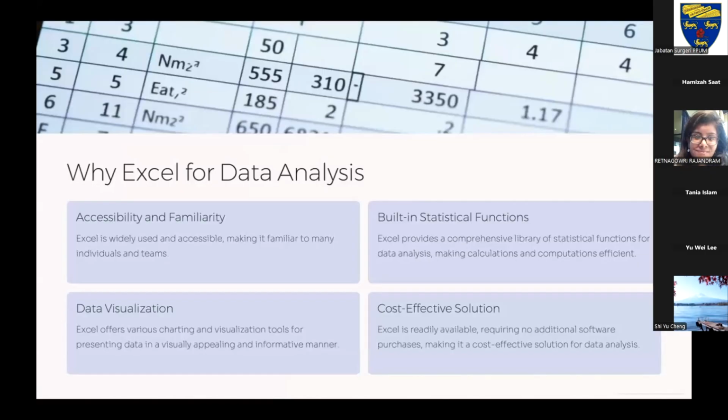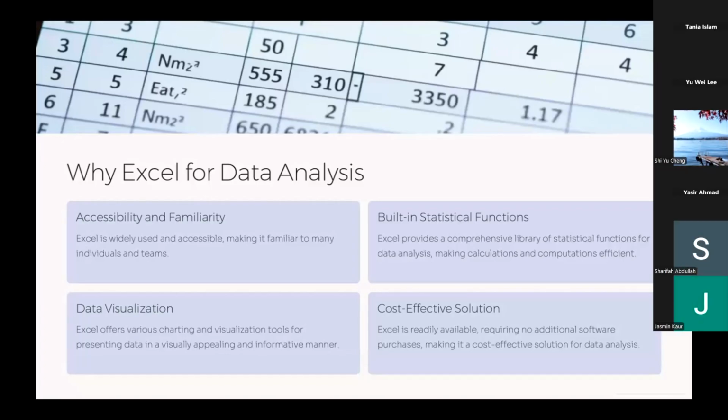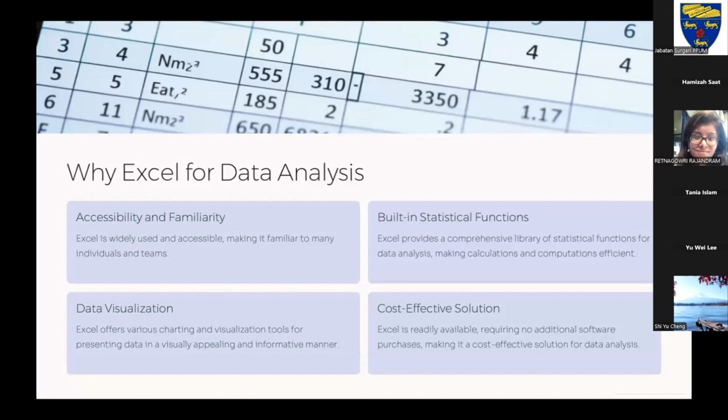So why Excel for data analysis? First, it's accessible and familiar. Everyone is familiar with and can access Excel, and it can help you to visualize your data using charts and other visualization tools. You can use built-in statistical functions to produce more complex statistical analysis. And it's cost effective because you don't need to go for trainings and buy software to conduct analysis.